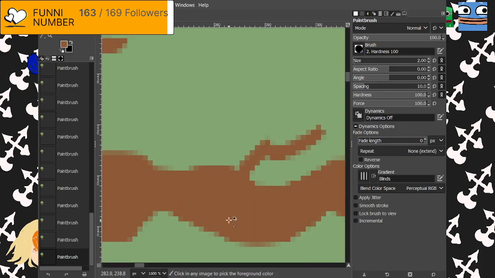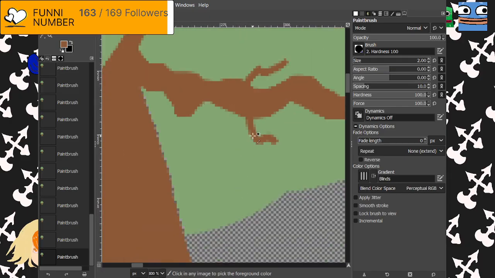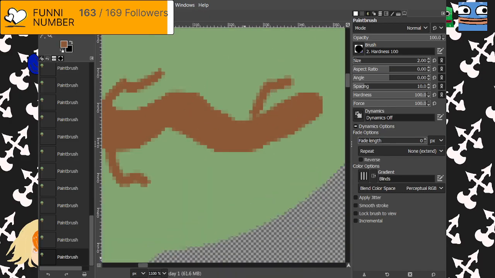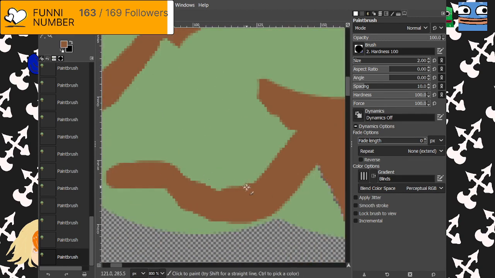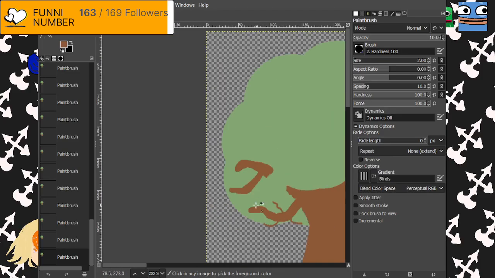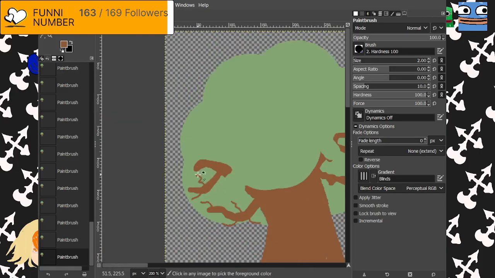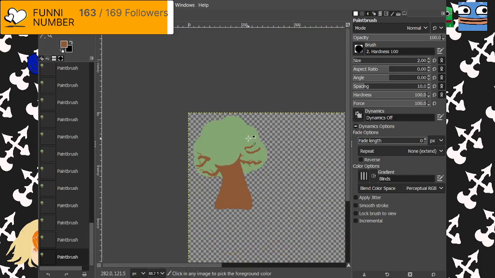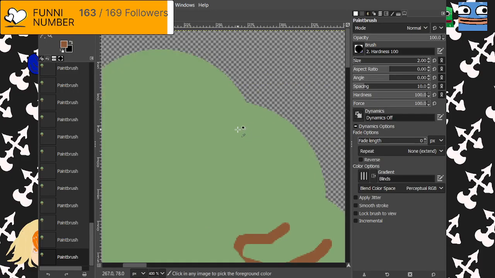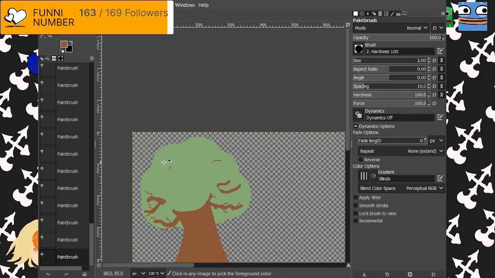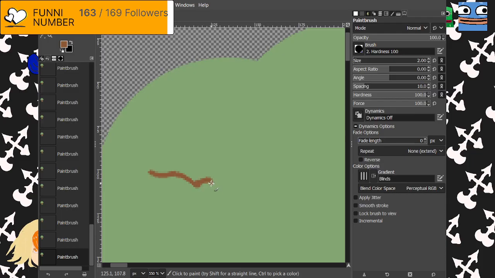Some smaller offshoots for our happy little tree. Some might even go weirdly backwards, but that's okay. Trees are weird. If you didn't know, trees are pretty strange. We might even have an errant twig just showing its face a little bit.